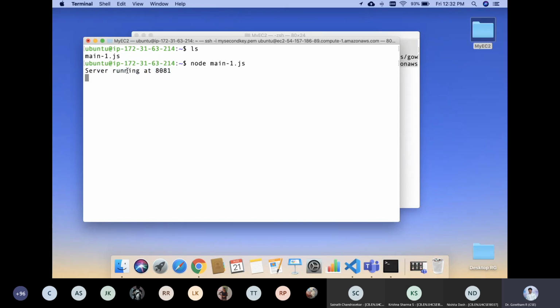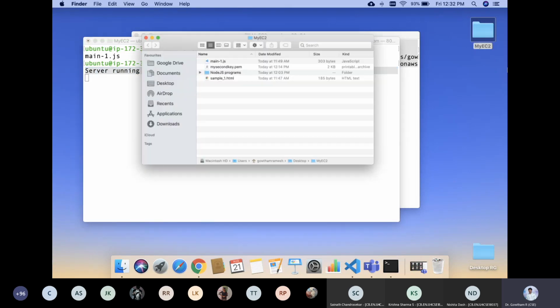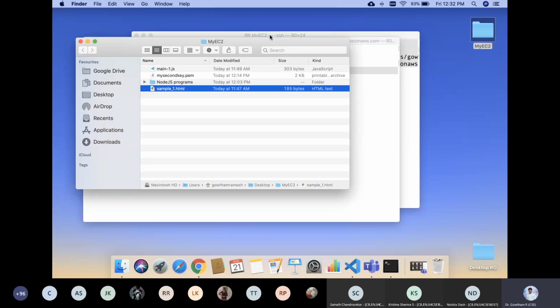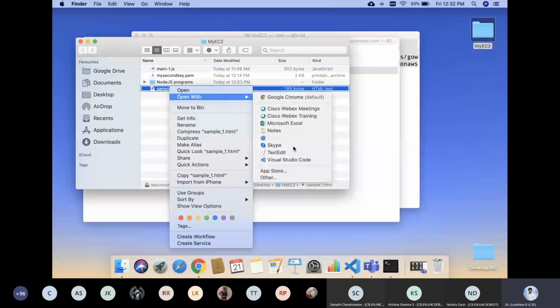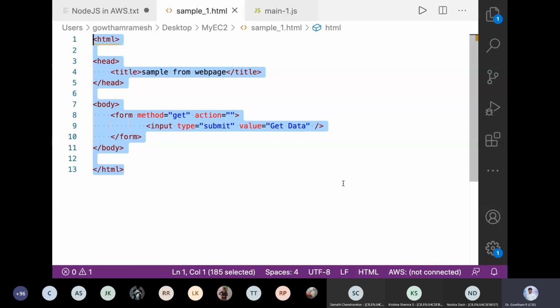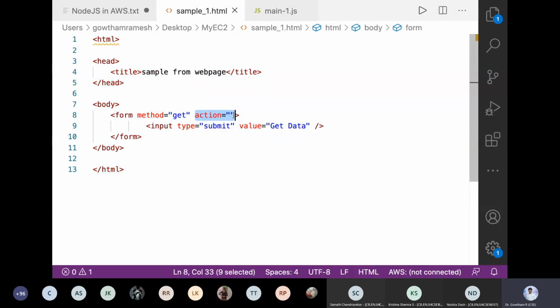Now how do I check whether this server is really providing the service or not? I'm going to take the sample HTML file which I have in my folder, and open it in Visual Studio. This is a sample HTML file which I have in the folder. In this everything is fine. What am I supposed to give in the action? This particular file I did not upload anywhere. I kept it in my local system itself.